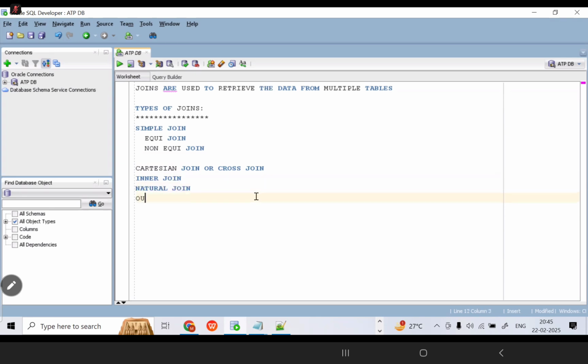Next one is the outer joins. Outer joins can again be classified into 3 types: left outer, right outer, full outer. Okay, final one, what is it? Self join only. These many joins are present in the system. Clear up to this? How many joins are there? These many types of joins are there.